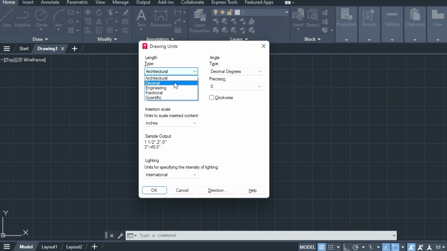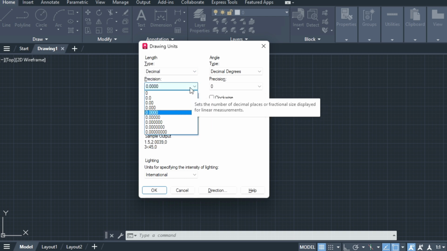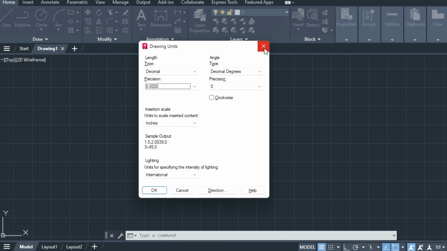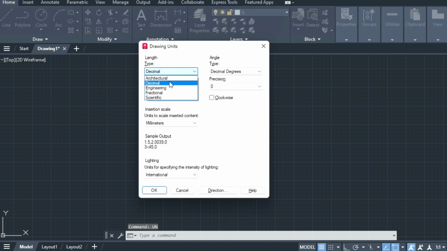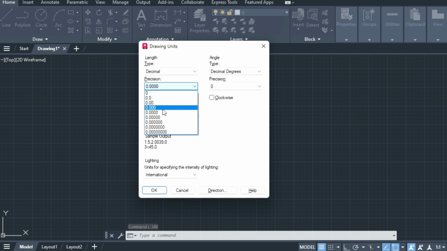Next comes something called precision. You can see there is a precision like 0, 0.0, 0.00, 0.000. What does it mean? For example, if I want to enter a number like 3.4567, and I use decimal with 3 precision, it will only catch hold of 3.456. It will eliminate the 7. It will round the value. That is what is called precision.